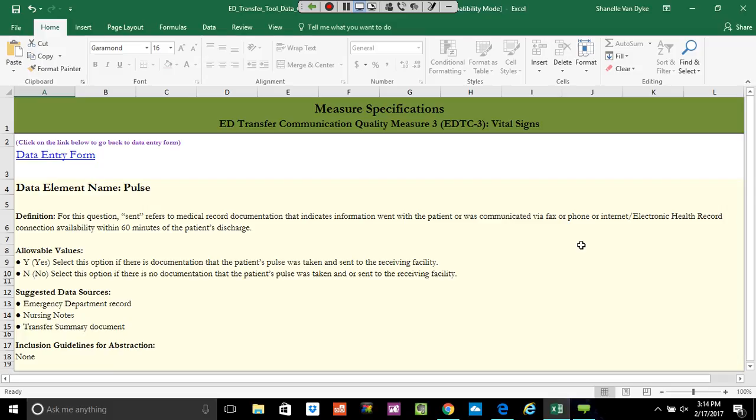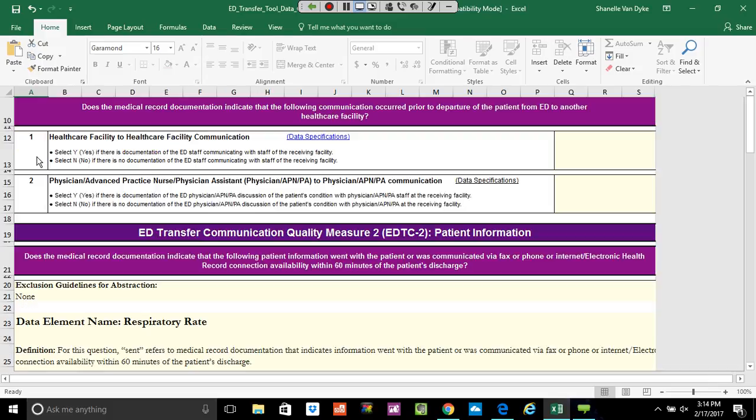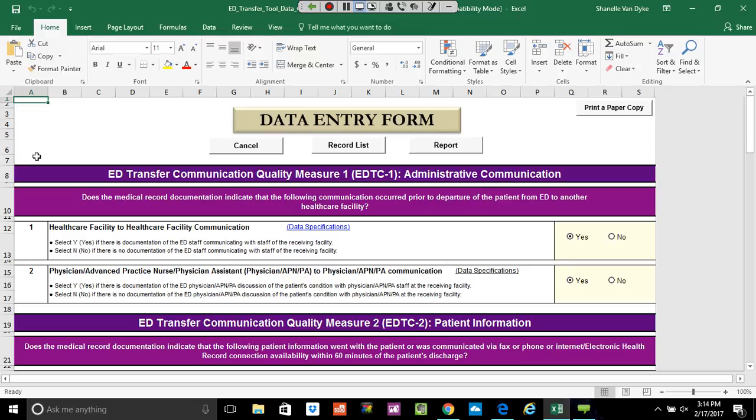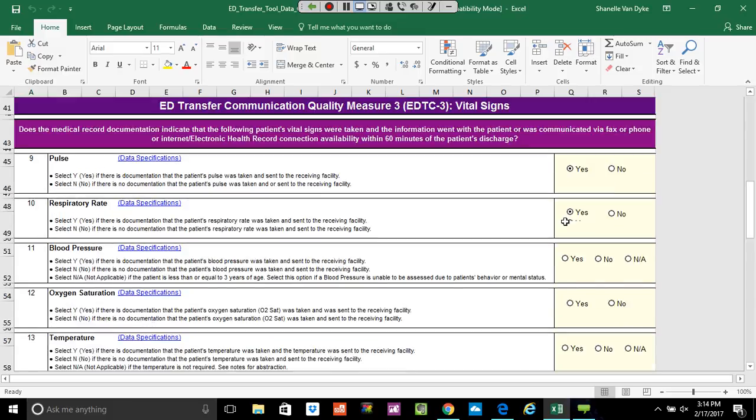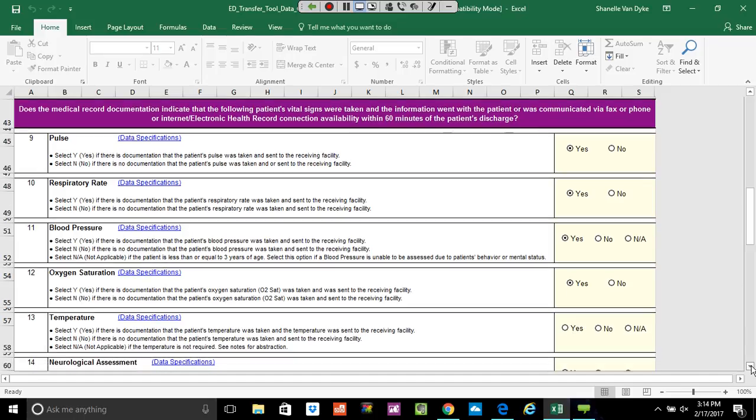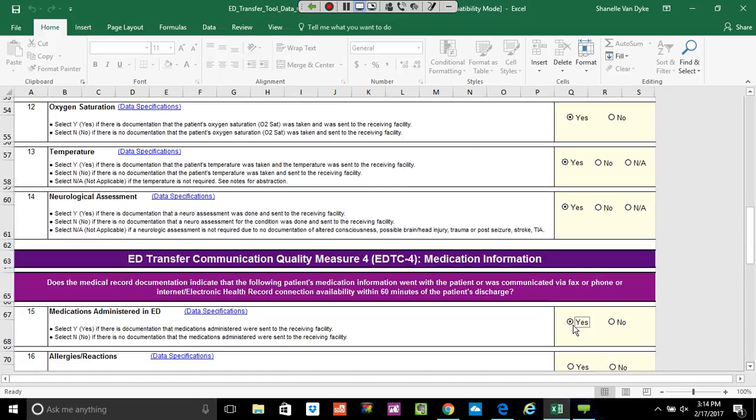And then to get back to the data entry form, I simply go up to the top and click on the link, data entry form. It'll bring me back to my abstraction, and then I will just scroll back down and finish where I left off. We're just going to select yes for all of these.